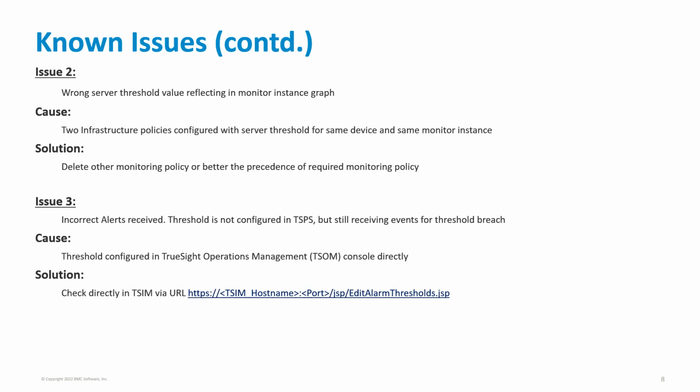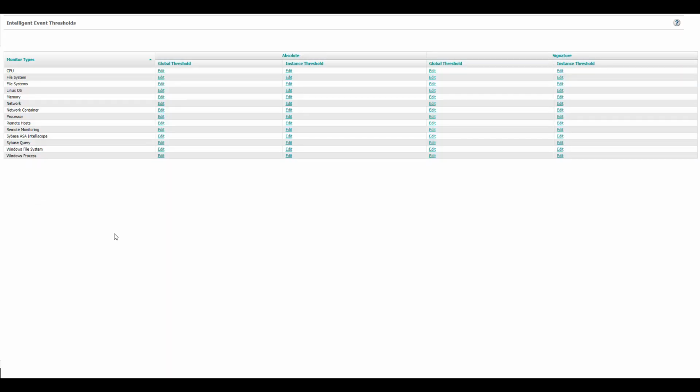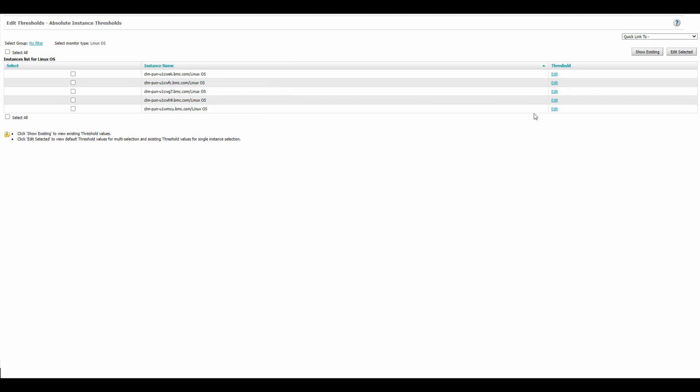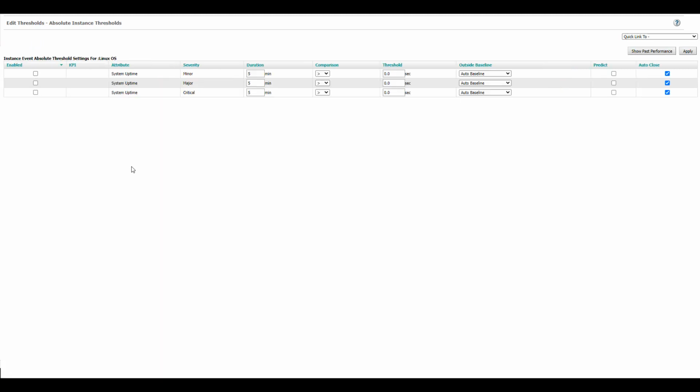Let me quickly demonstrate to you how this page looks in the TSIM. As we can see, we have absolute and signature thresholds that can be configured on this page at global and instance levels, and we can easily edit the threshold for any specific monitor type and for a specific device. And if you can see that there is a threshold that is enabled over here but not reflecting in the TSPS, it can be easily disabled by just unchecking the specific box.